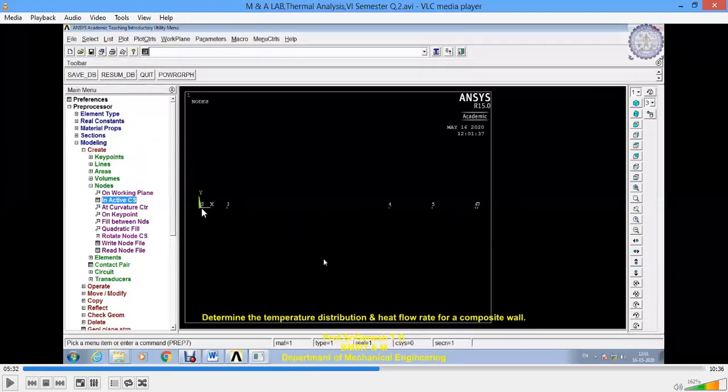So node number 1 and 2 is for convection, 2 to 3 is the first layer of material, 3 to 4 is the second layer of the composite material, 4 to 5 the third layer, 5 to 6 the fourth layer, and 6 to 7 is the last layer of convection as per the given question. So now we'll go to elements, element attributes.